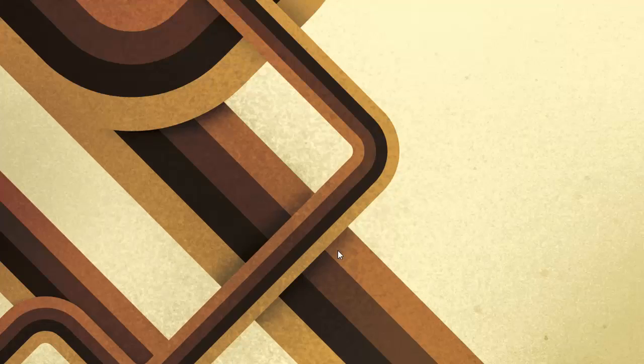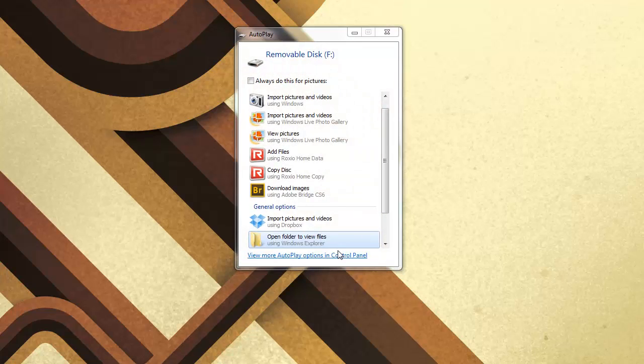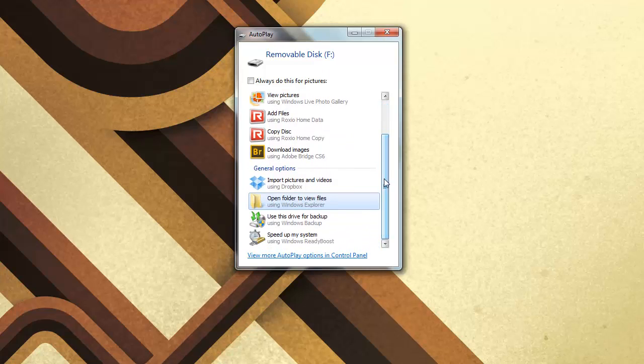There are a couple of basic concepts we need to cover when working with flash drives. First, when you plug your flash drive in, your computer will usually make a noise letting you know that it sees the device. After you hear that sound, it should open an autoplay window, and it gives you options for things you can do with the files that are on that flash drive.